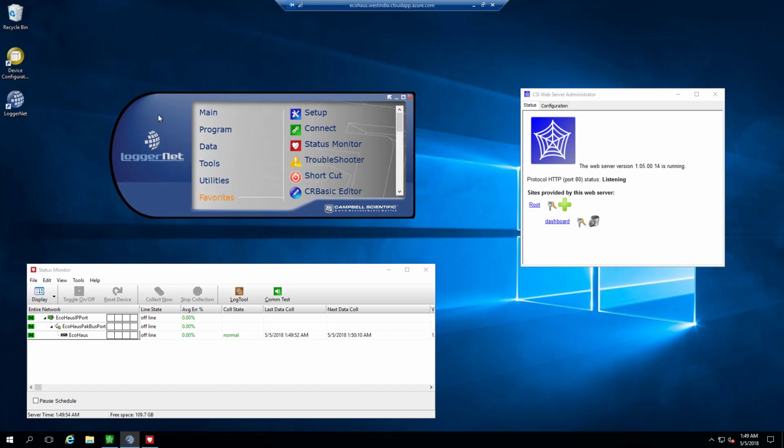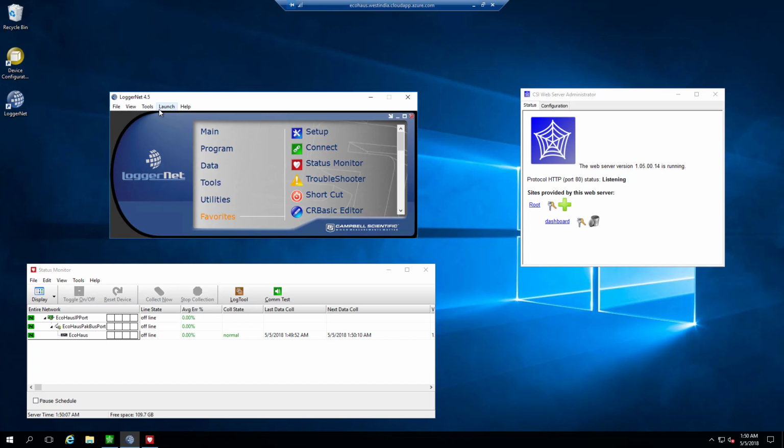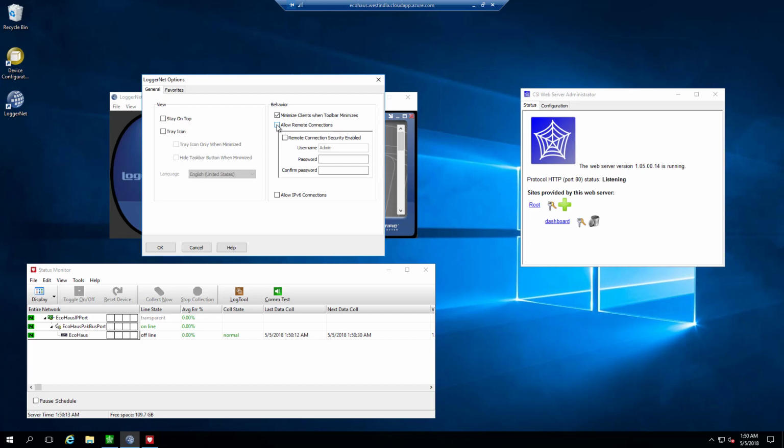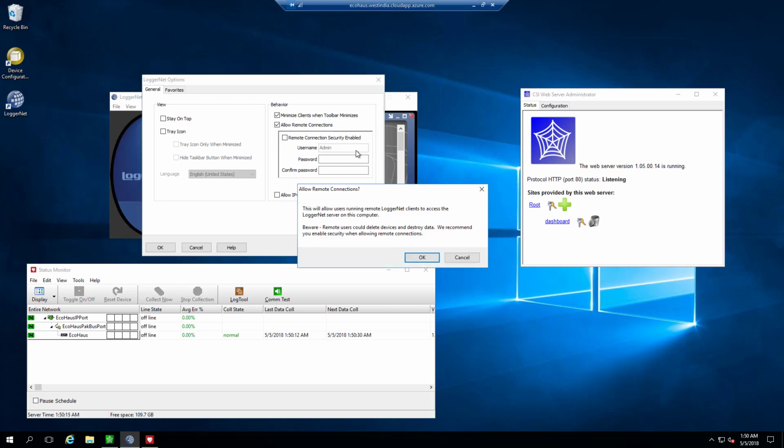All right. By default, LoggerNet does not allow remote connections to it. So in order to enable remote connections, I right-clicked on the interface here and said show main menu under Tools and Options. There's an option here to allow remote connections. Now this is something I think they've added to the standard version of LoggerNet that used to only be available to people that have a license for LoggerNet admin.